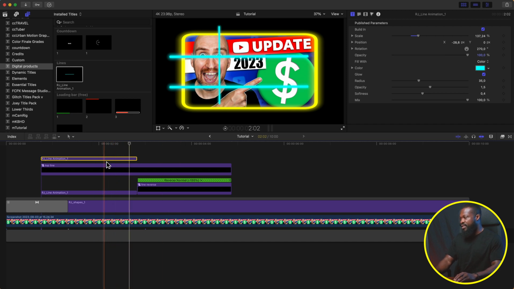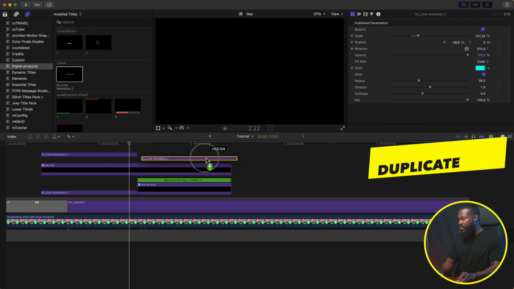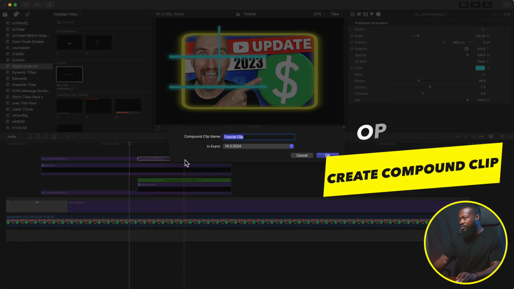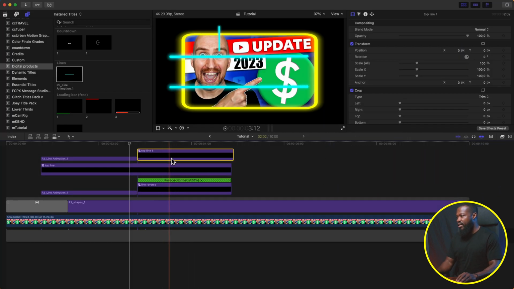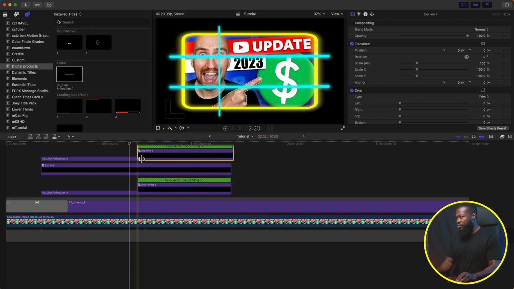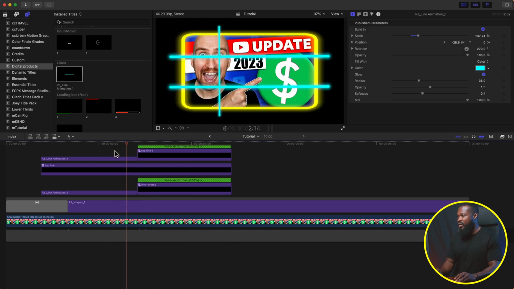Let's reverse it, make a duplicate of that by pressing Option and dragging to this side. Make a compound clip of this, Option G, and let's change the name of it. Now we can reverse that clip. Go to this side, select reverse clip. Now let's trim it and make it the same length as the down one. So we're just gonna trim it and match it with the down one. Now when you play and look at it, it's gonna go nice and clean.